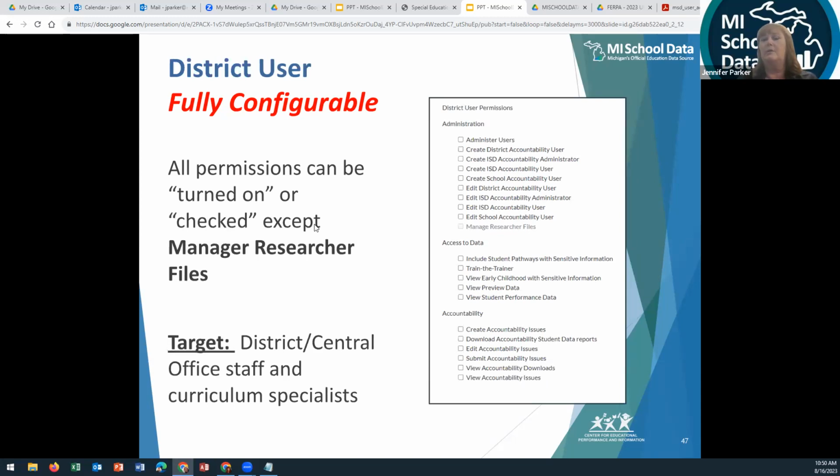The district user would be obviously still no manage researcher files, but still all fully configurable. You could check any of these boxes: district central office staff and curriculum specialists. So my caution in district user would be these accountability permissions, because if you give a school principal access to create, edit, and submit accountability issues to the state, they can speak on your behalf. So that's why it's important to understand these permissions, and we'll do more with that here in a second.